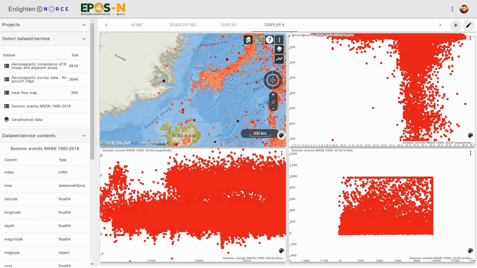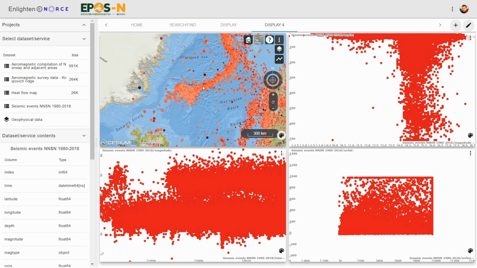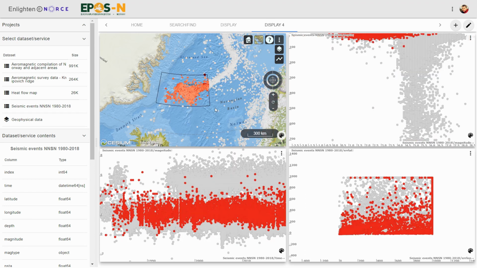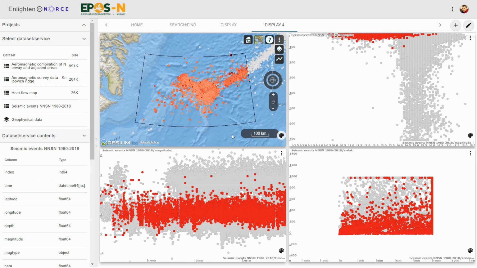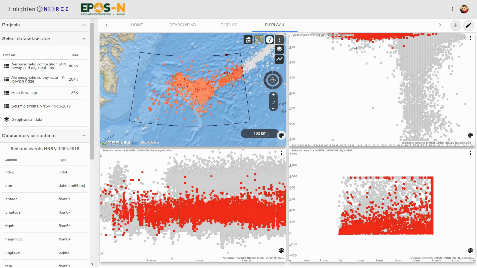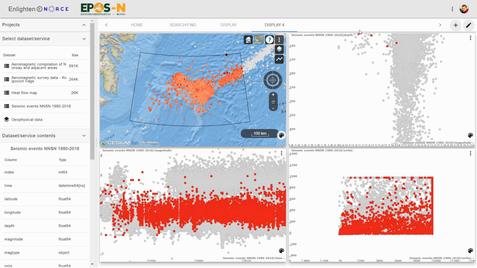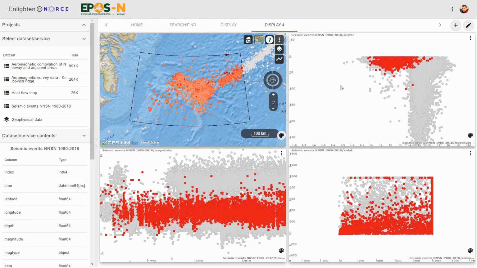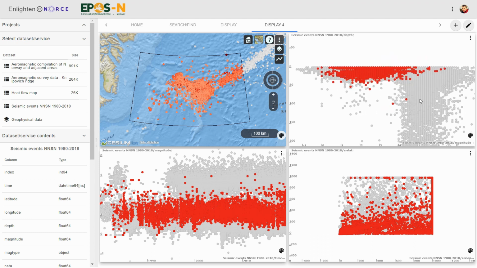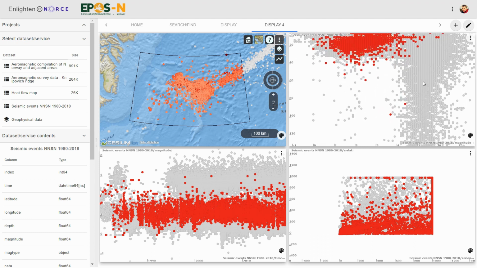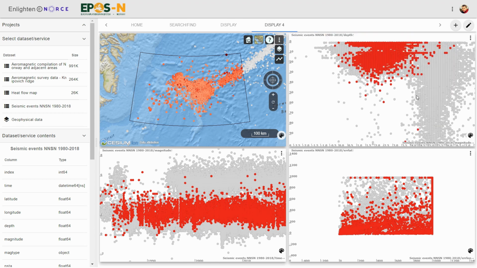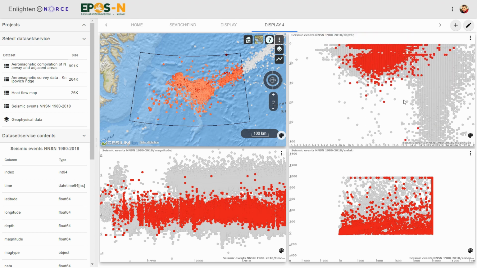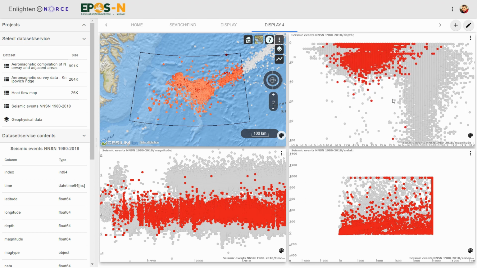Then in the map, I'm interested in events around Jan Mayen, so I'm pressing the Alt button, dragging the box along Jan Mayen and zooming in. And from there, I immediately see I have shallow earthquakes only. I can adjust the view and zoom in depth by pressing the middle button and dragging the mouse at the same time to increase the resolution in the selected area. Similarly, I can adjust the other plots.